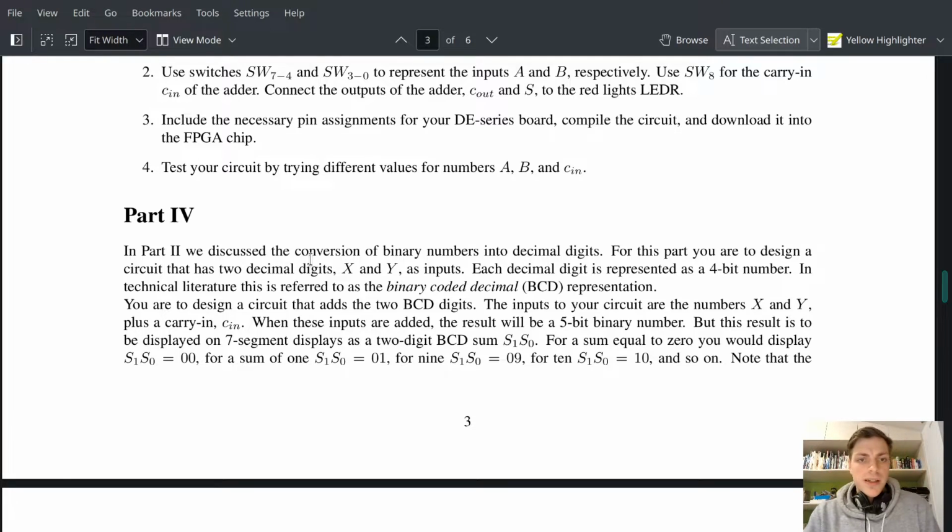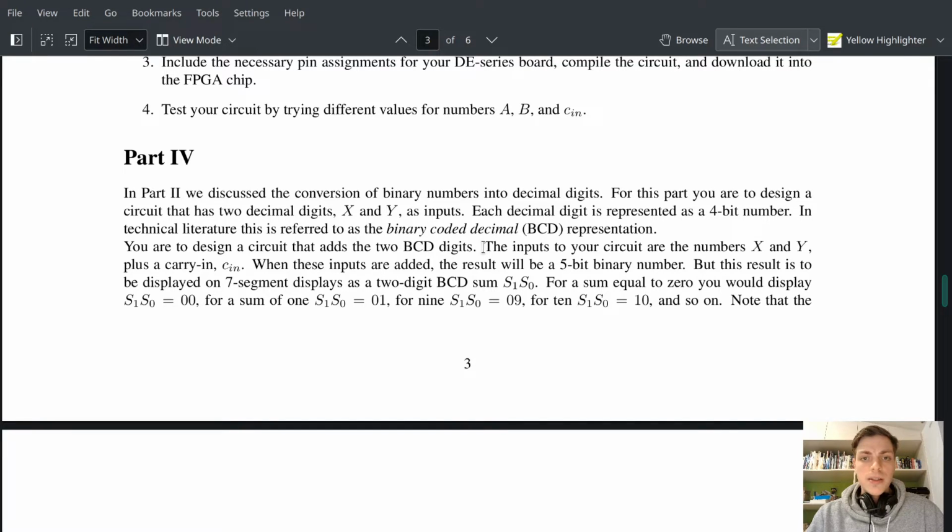In part 2, we discussed the conversion of binary numbers into decimal digits. For this part, you are to design a circuit that has 2 decimal digits, x and y, as inputs. Each decimal digit is represented as a 4-bit number. In technical literature, this is referred to as a binary coded decimal, BCD, representation. You are to design a circuit that adds the 2 BCD digits. The inputs to your circuit are the numbers x and y plus a carry in Cin.